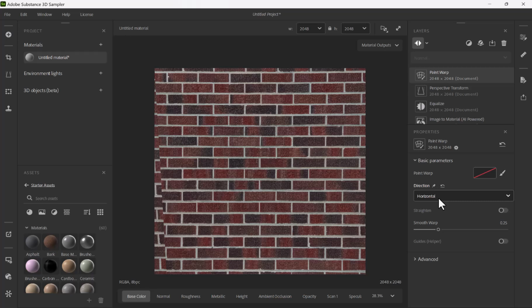So you're either working with a vertical alignment, or you're working with a horizontal alignment. I'm going to set it to horizontal. I'm going to set it to straighten. If you don't set it to straighten, it doesn't really change anything. It doesn't work the same. So you've got to turn the straighten on.